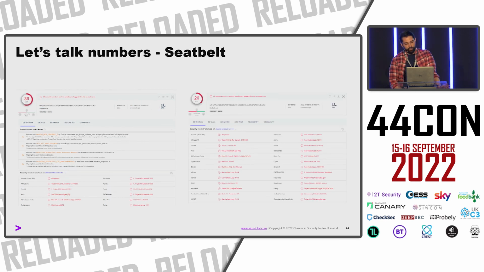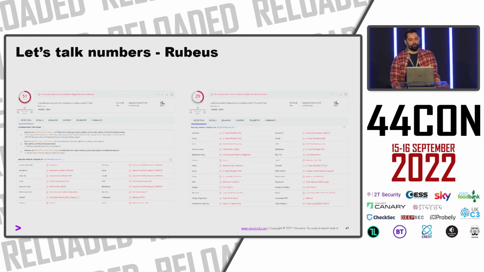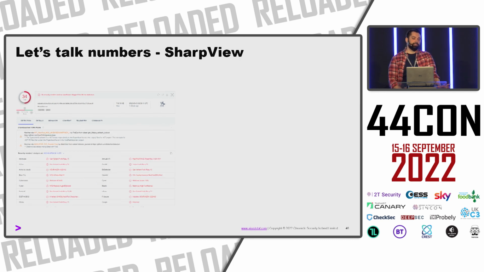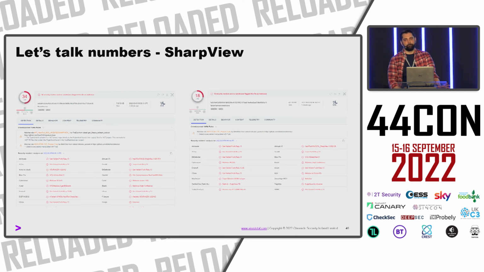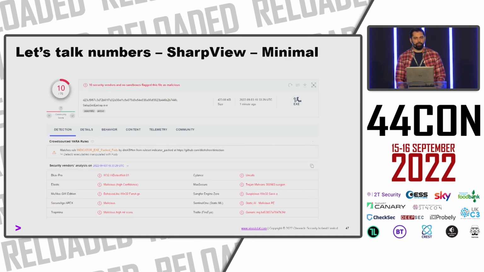Seatbelt, 39 to 26. Rubeus, 51 to 29. And last but not least, SharpView, 34 to 18. Remember the point I made about, do you really need all the functionality? So I took a version of SharpView, and I removed everything except the user and computer enumeration. So that was the kind of minimal version. I put it through Codecepticon, and the detection rate dropped to 10. So it is worth going through the tools and just keeping what you want and what you use day to day. It will make your life a lot easier.